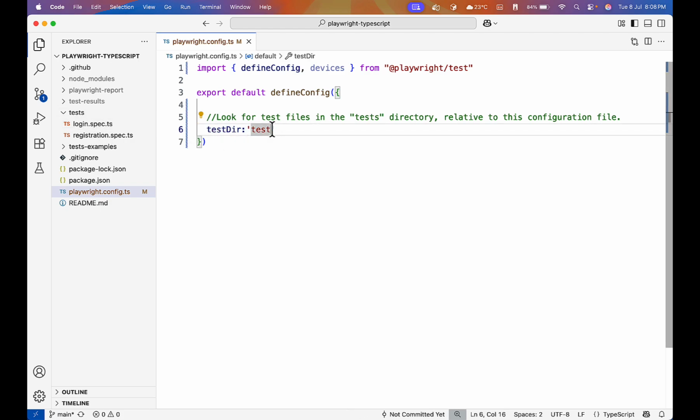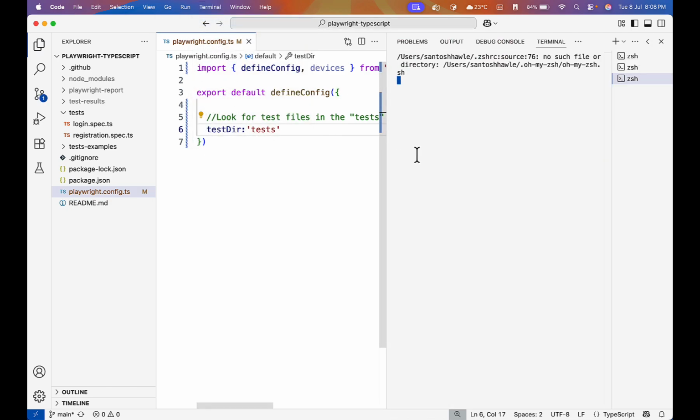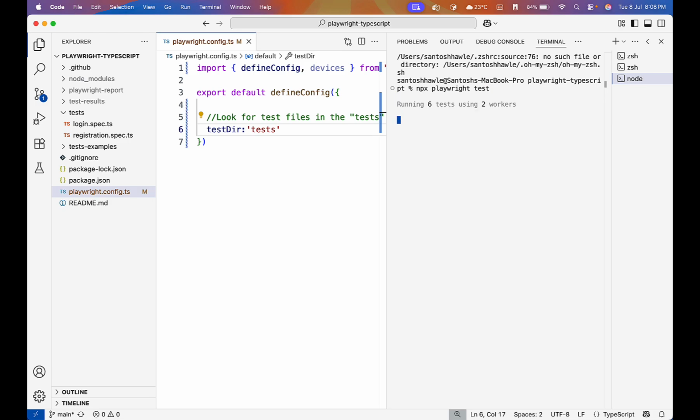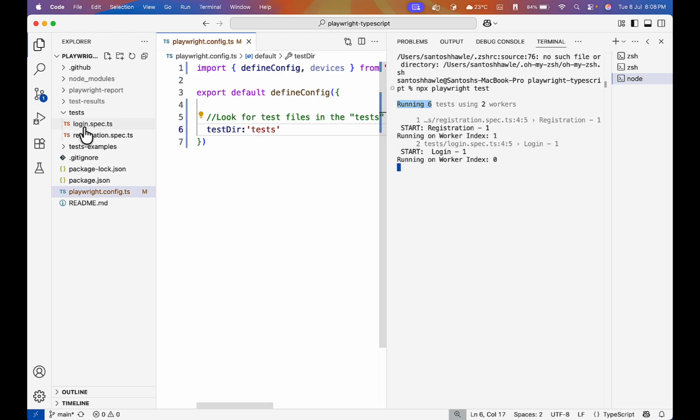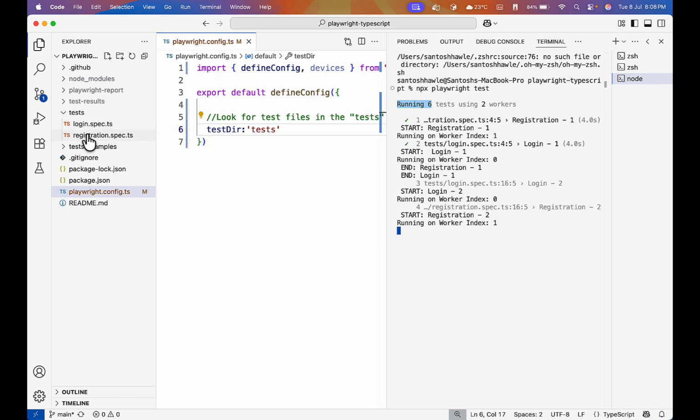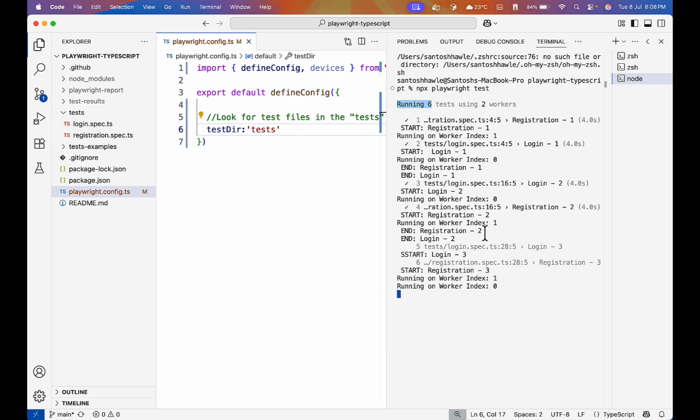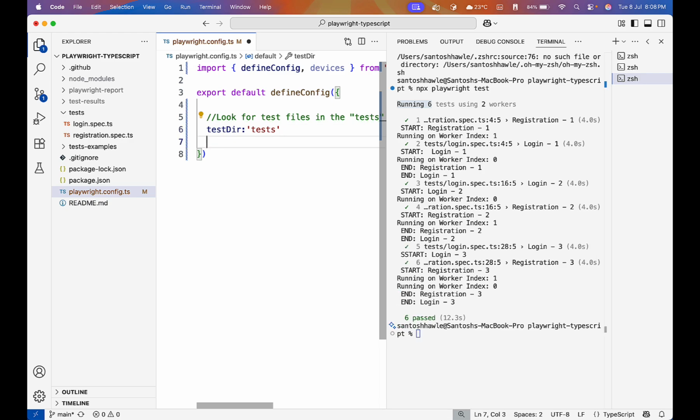So let me fix it here. Yes, now this is the correct folder, right? Now if I run it again, it will be able to run the test cases. You see, running all 6 tests, because each file contains 3 test cases, total 6, right? And those are running here. Okay, so we have seen the first option, which is test related. Now let's understand another thing regarding parallel execution.